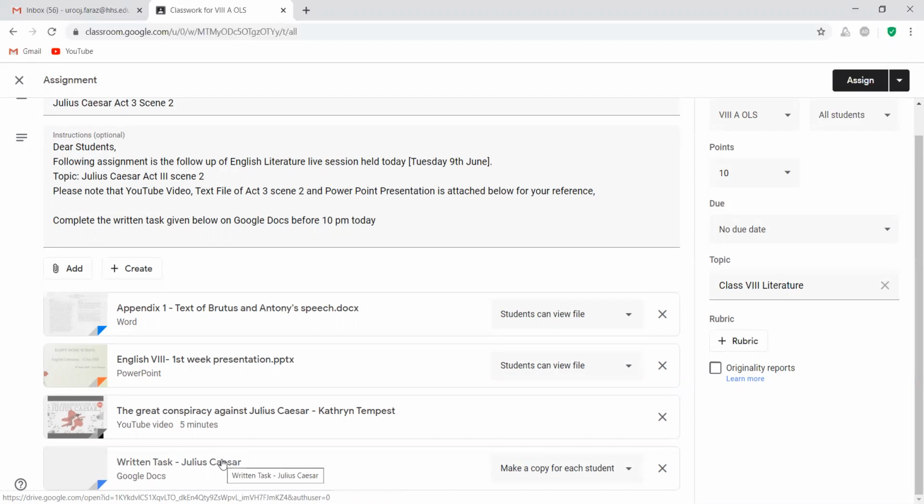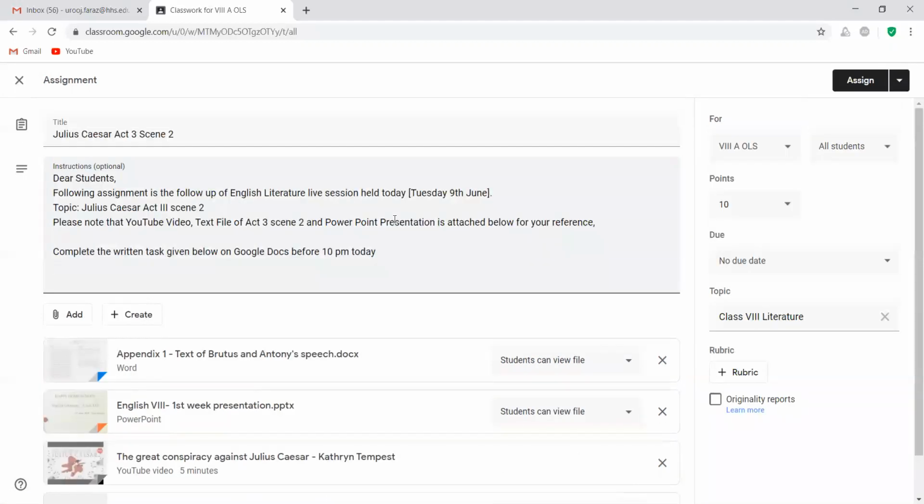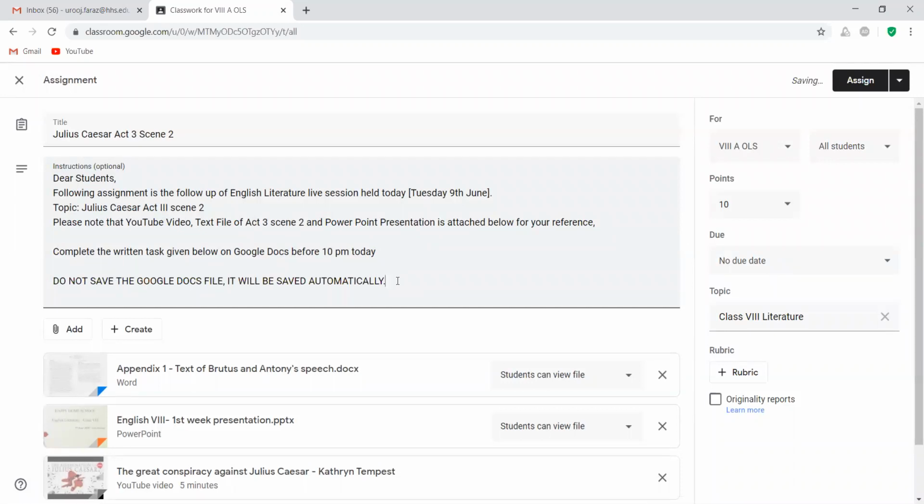And please particularly ask your students, you can add it here as well, do not save the Google Docs file. You can further write it down. It will be saved automatically. Right? So you can do that, so they don't end up clicking on the save button or Control S. They just need to close the file. So you can add an instruction over here maybe, but right now I'm changing it.